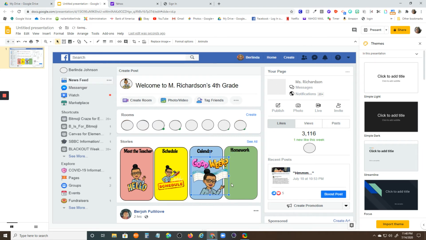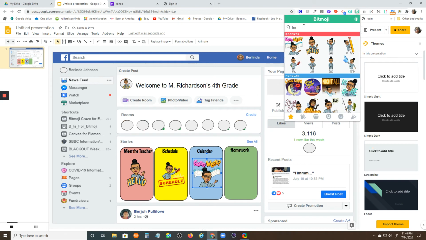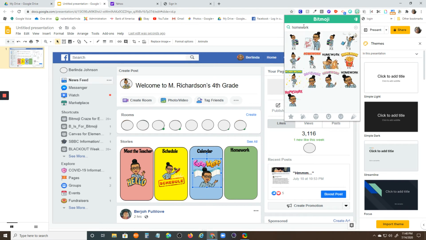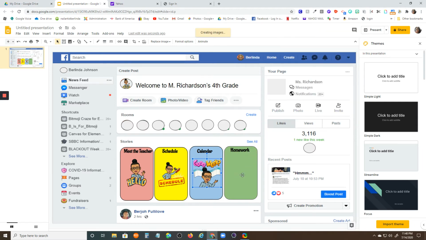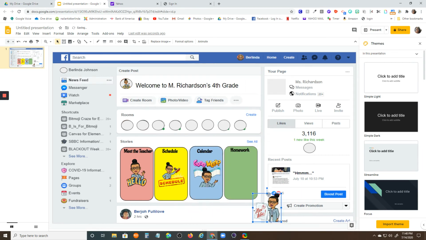I just like to line the box up with the button. Stick that there and drag it down to the center or wherever you want that. And let's go to the last one for homework. And I'll drag this one here. And that's fine. And don't forget to add your pictures here.